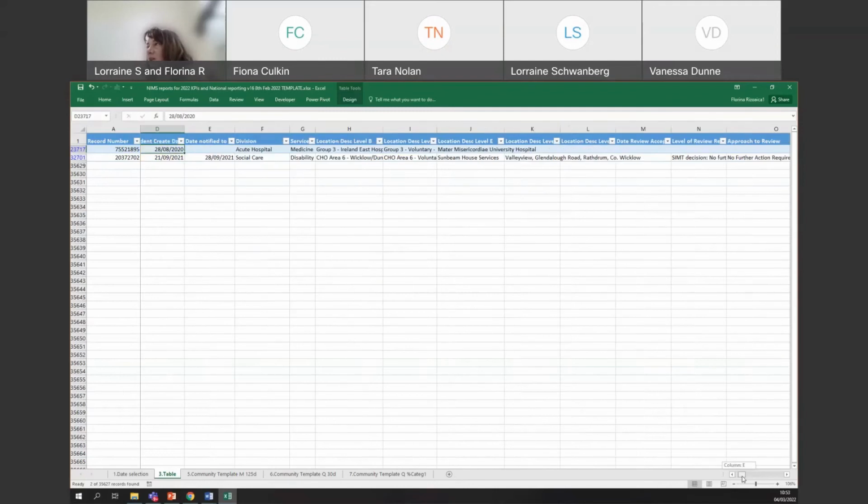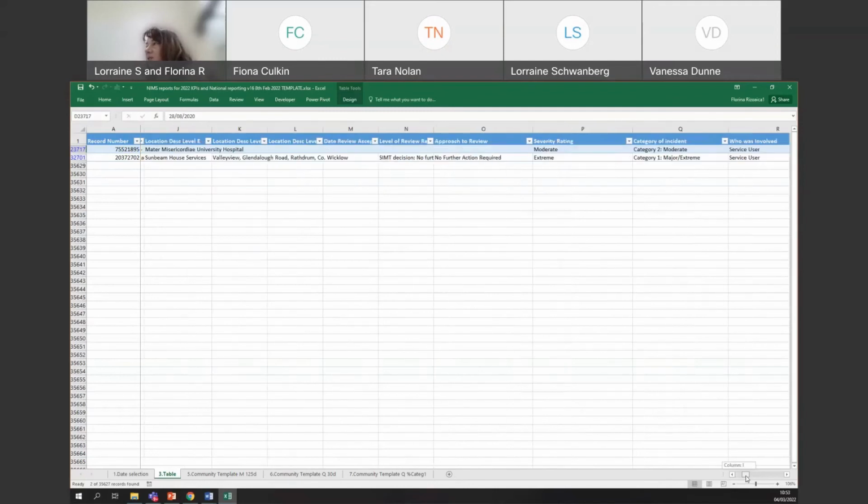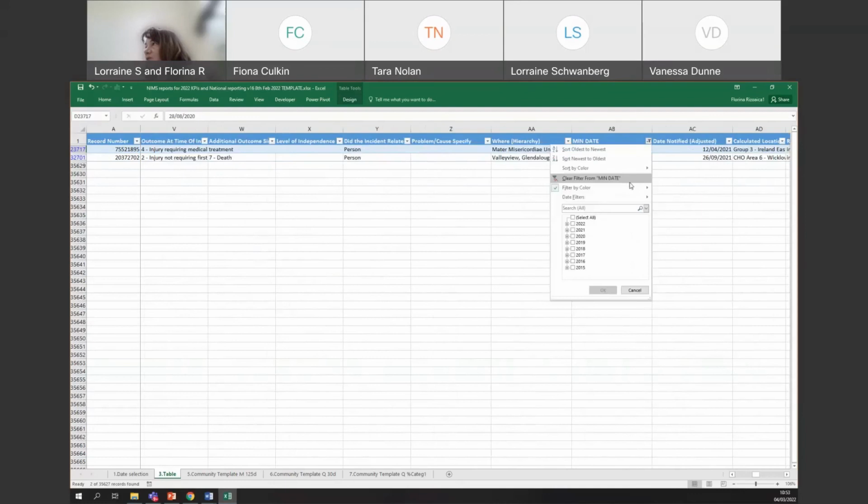So if you don't have anything here, if you don't see an option to select by the color, it means that you don't have that error in your data. So don't worry at all about it. It's very, very rare.